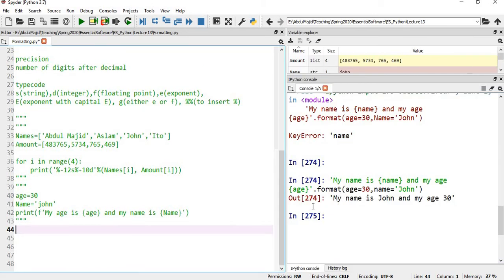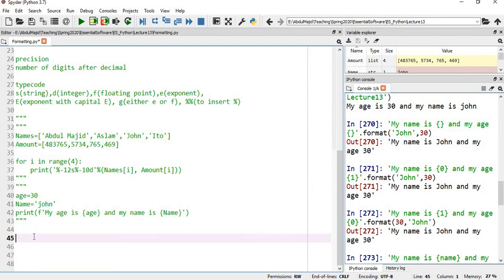So there are some advanced options available for this format method. Let's see how we can use them here. For that, I'm going to define a test string. Test string, this is my variable, and this test string is simply the same sentence that we have used many times. So this is going to be my name is this empty bracket and my age is this empty bracket, and I'm going to use this format method to fill up these brackets.